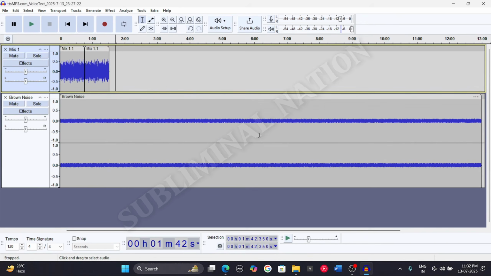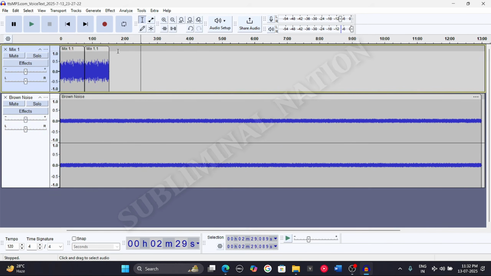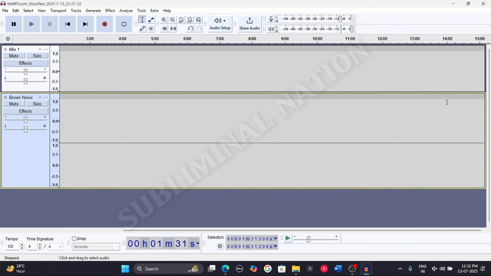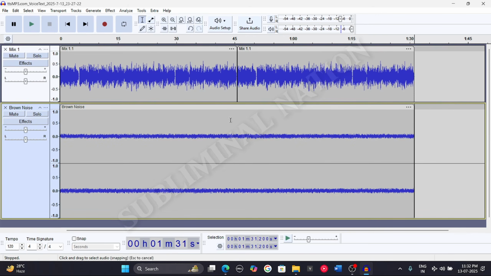Now I want to cut this extra part. So what I will do is just hover my mouse pointer on this area. This here. Then hold my left click and drag it to the end of this brown noise track and press delete. And now it's done. Almost 90%. Now if I play it, how does it sound? I accept all the affirmations from the Subliminal.